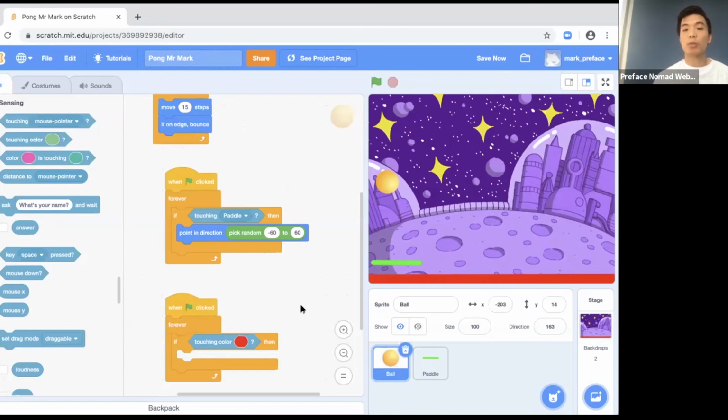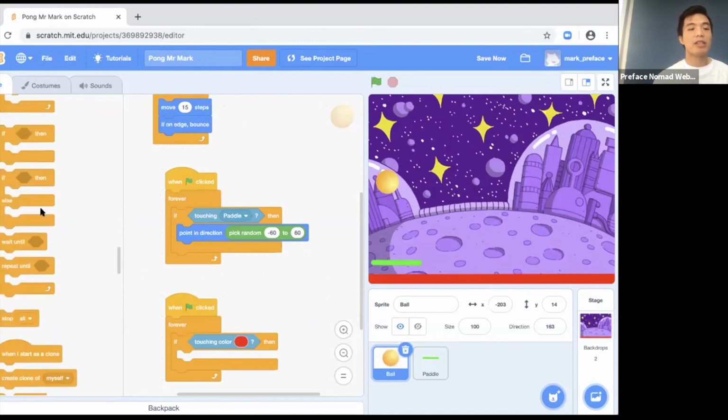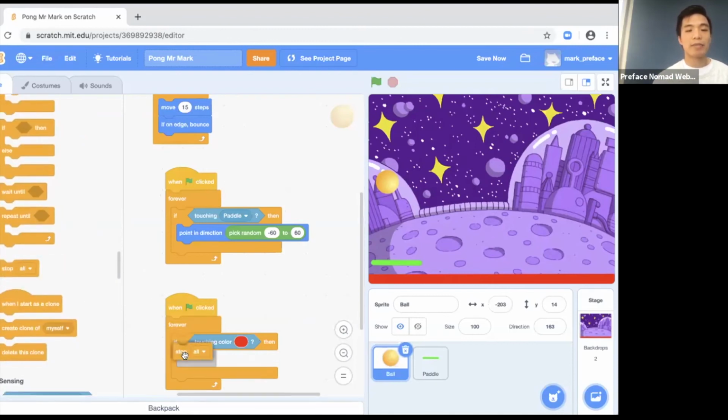So what do I do now? I want to stop the game when the ball reaches this red edge. So I have to go to control once again because I'm controlling how the ball behaves. And over here, I'm making it stop everything completely. The paddle stops, the ball stops, everything. So let's see it right now. Let's save it, remember, and click the green flag.